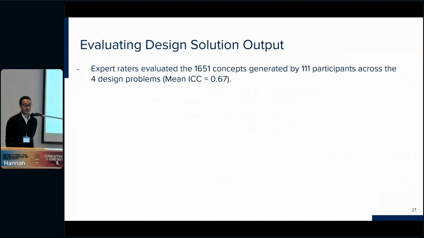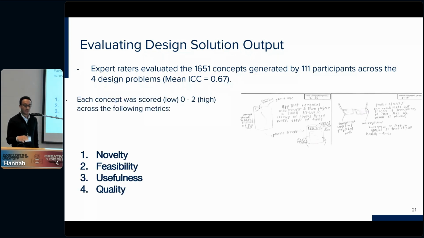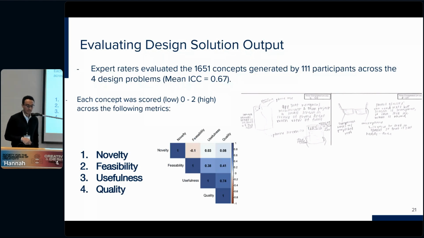So across the 111 participants, we collected 1,600 plus solutions. So it's a lot. And for those of you that are doing automatic creativity assessment, it's a good testament to how necessary that kind of research is, even to our community as well. So we had the 1,600 solutions. All of these were scored by expert trained raters that we had. And what we were doing was for each concept, we were trying to assess things like the novelty, feasibility, quality, usefulness of the design solutions. Okay.